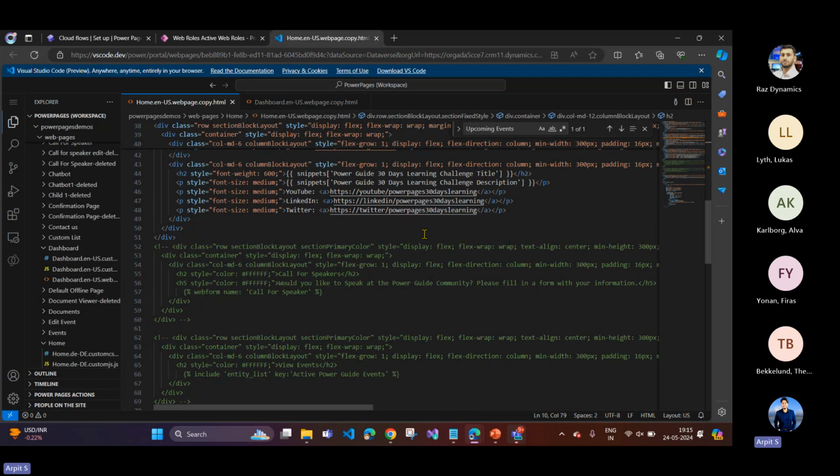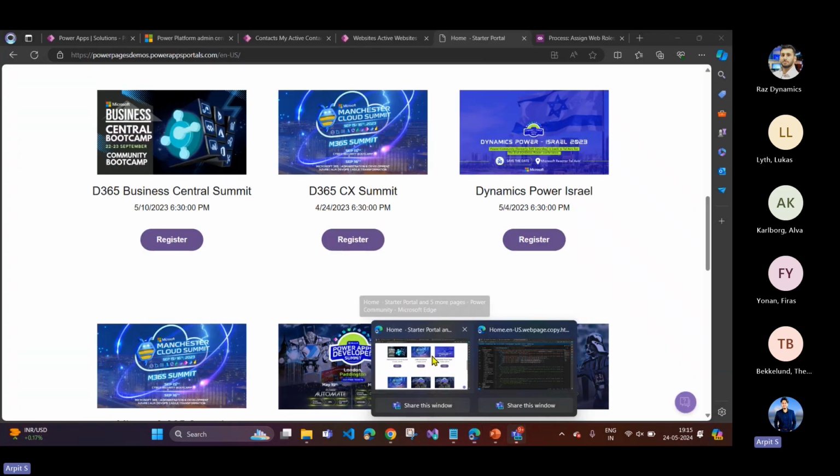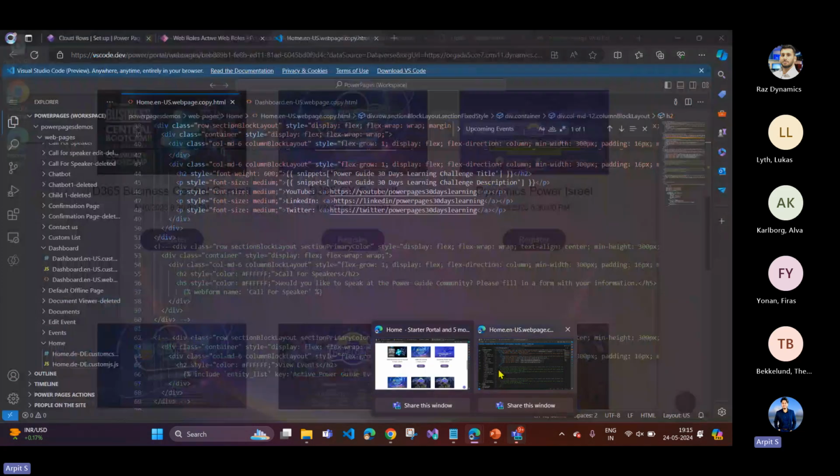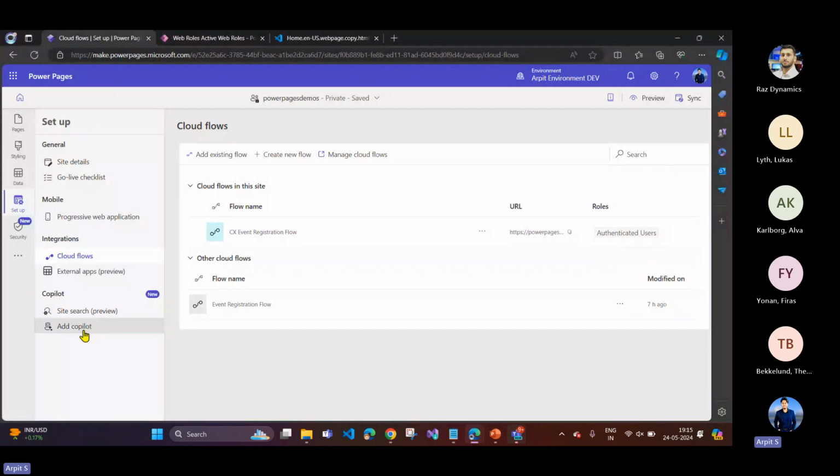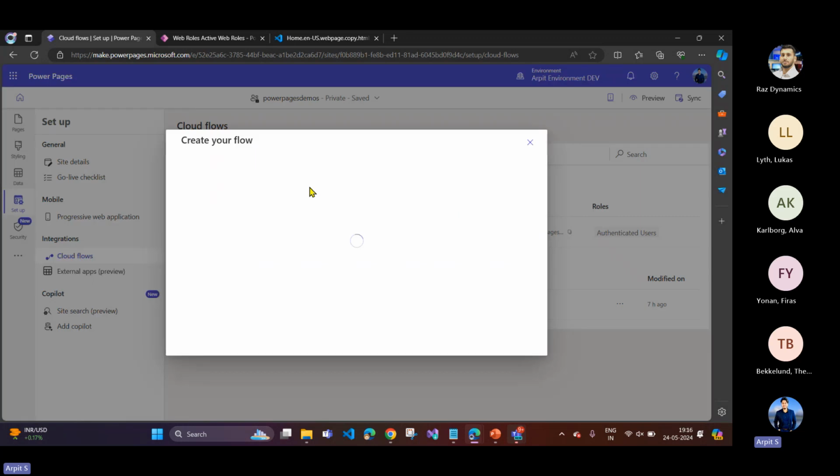In order to call that Power Automate from the portal, first of all I need to create that cloud flow. How many of you have already created a Power Automate or cloud flow? I think almost everyone, yeah. I've already created that, so we'll not recreate it again, but I'll show you how to do that. Click on Setup in the design studio, and here is an option called cloud flow. You can directly click here to start creating a cloud flow, or you can create it outside the design studio as well.